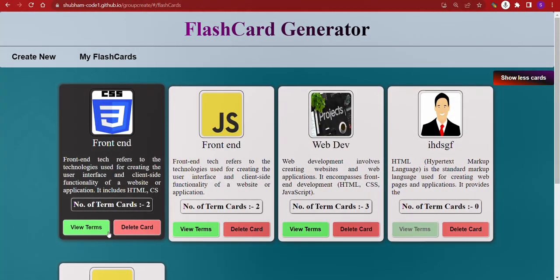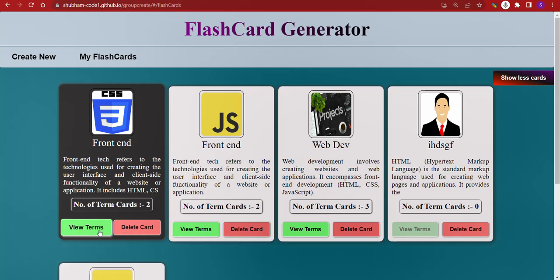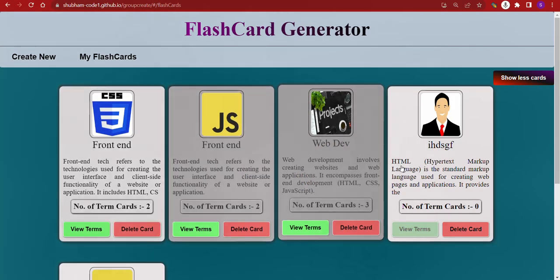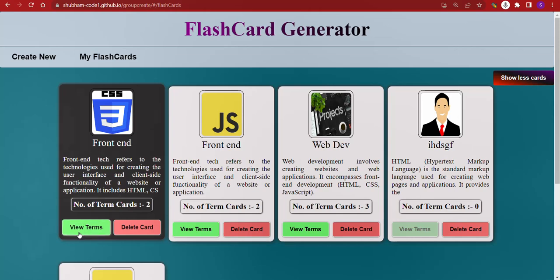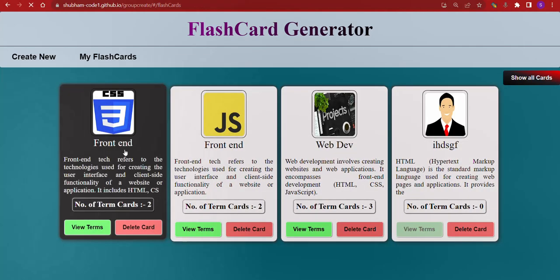So the second button is used to view the terms. Whatever term cards have been created with this card, all the term cards will be visible on another page, and that can be viewed by clicking on this button. So in order to go to that page, I'll just click on this button and it will move me to the other page. Here all the term cards created along with this group will be shown.